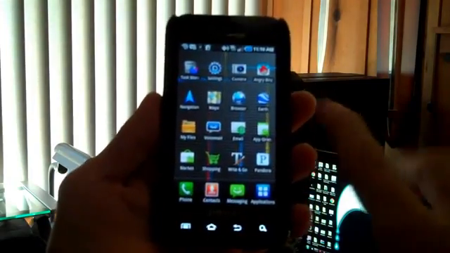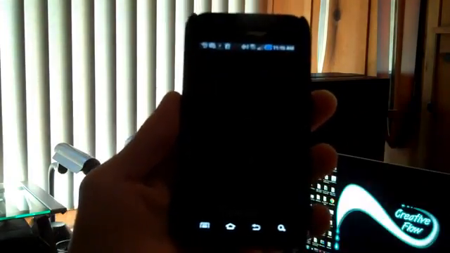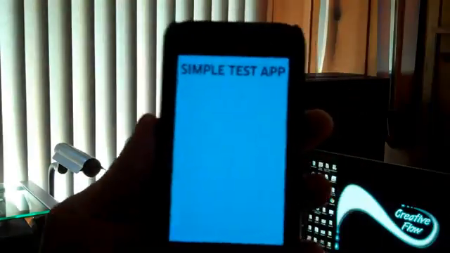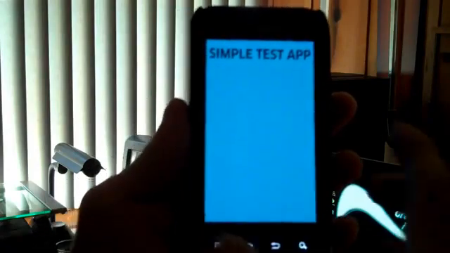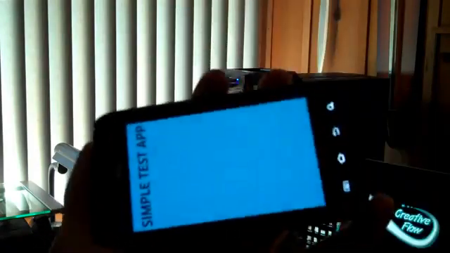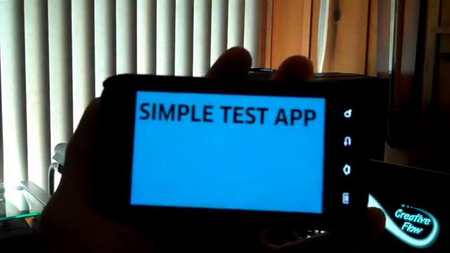Alright, now let me open that test application now that I've reinstalled it. You can see it says Simple Test App on top. Now let me rotate my phone. Ta-da! There you go. App orientation.